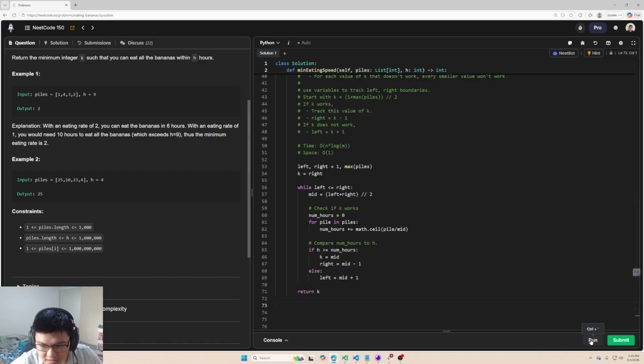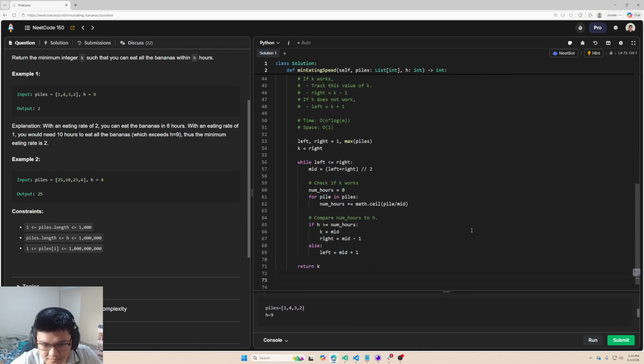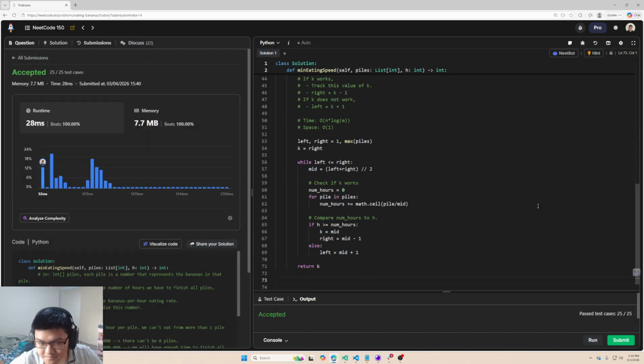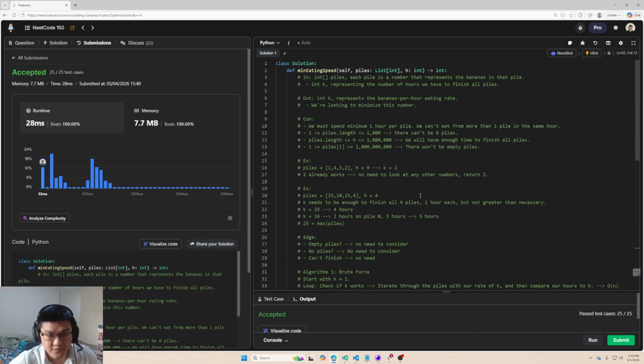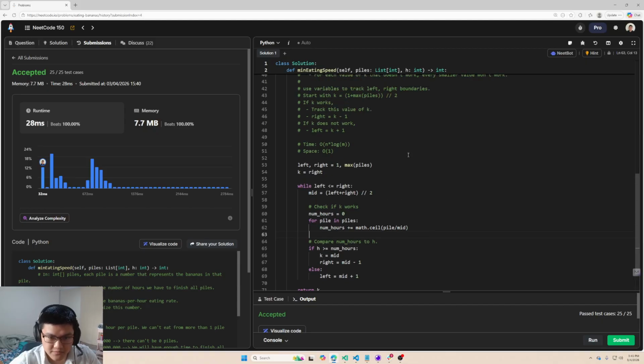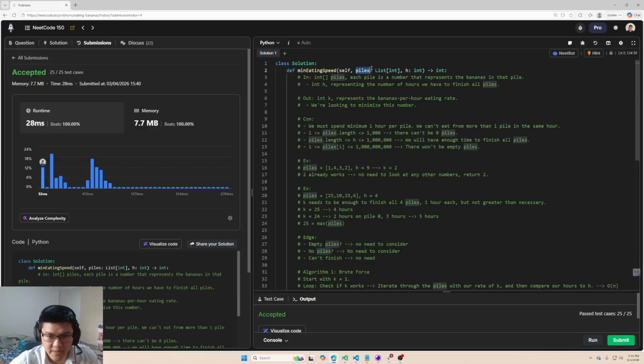Okay, let's take a look at how this works against our test cases. It succeeded, and now let's try submitting it. Awesome. Okay, so we were able to figure out a binary search approach for solving this problem to return the minimum bananas per hour eating rate that would finish a given number of piles within a given number of hours.